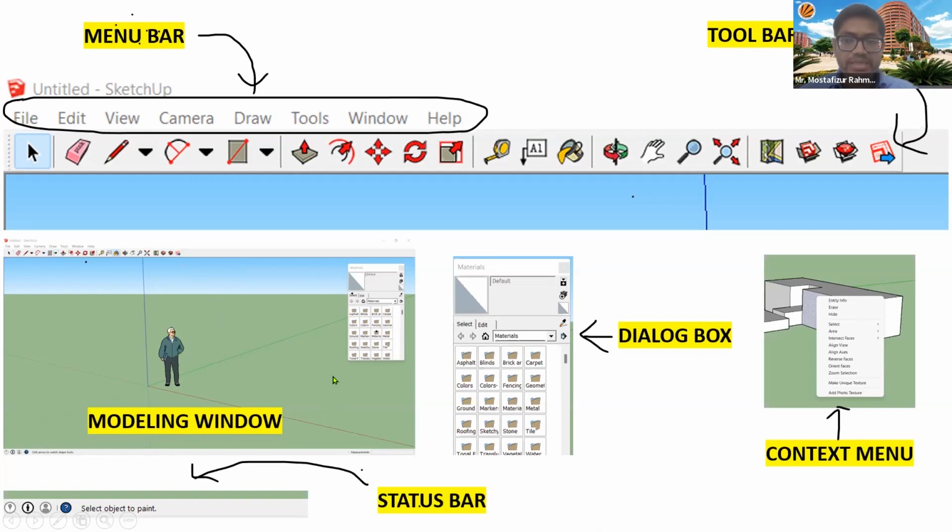95% of your time is spent in the modeling window, where you actually work in 3D. You don't have to work in 2D or plan; you just start with 3D, like modeling something solid and cutting and pasting. Then there is the dialog box where things pop up, like coloring or adding texture. You may want to color it red or blue, or give it a brick or cement texture.